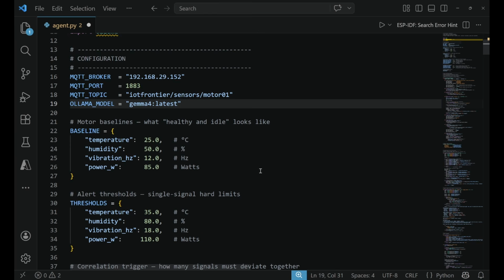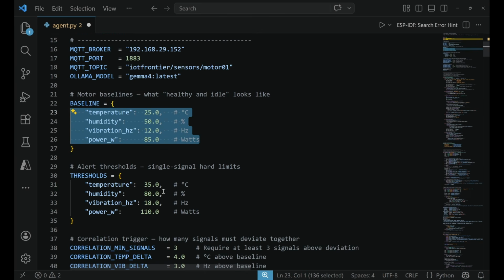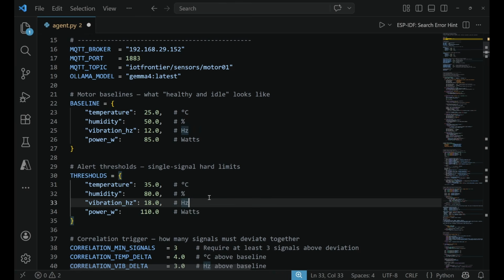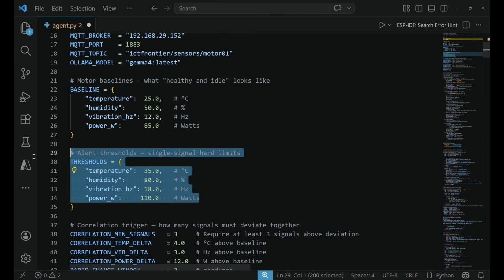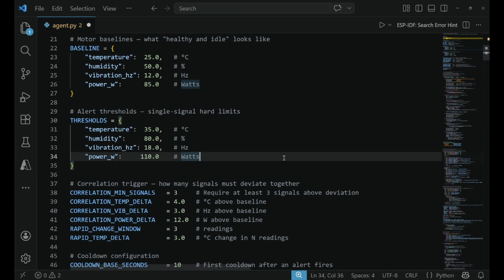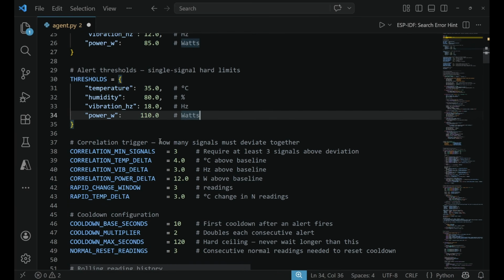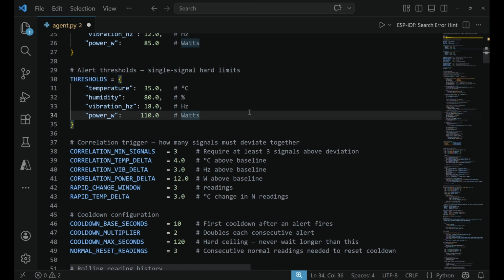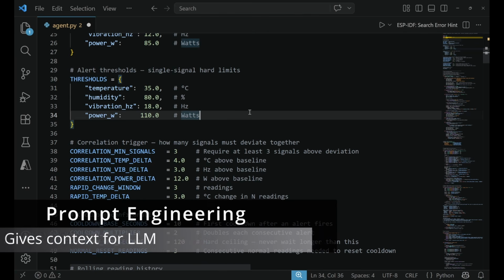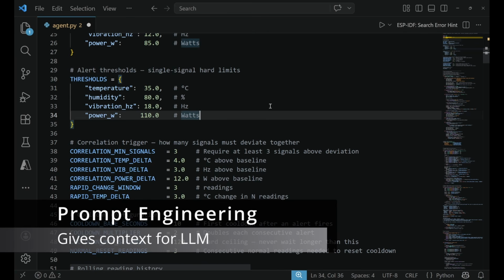Here you can see the baseline, how the healthy motor should look and what the thresholds are. We have kept the thresholds like 35, 80, 18 and 110 for each of them. Whenever four of them deviate, this AI will be monitoring it and giving us the analysis. What this Python code majorly does is, first, the trigger logic is correlation aware. It is not just threshold based; it fires when multiple signals move together, not just when one crosses a line.